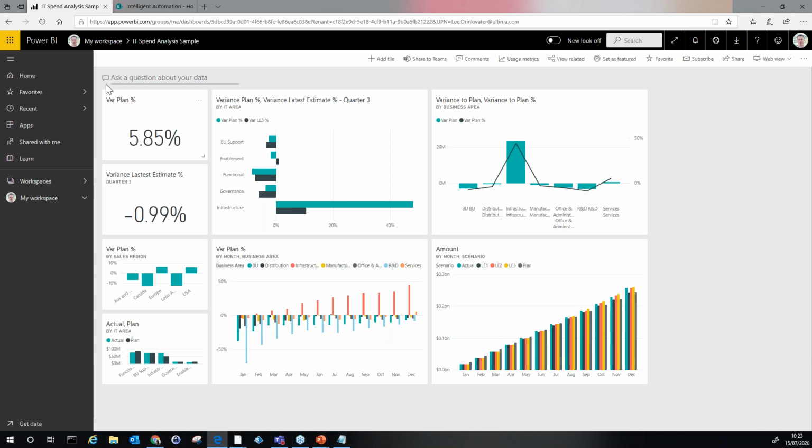So the primary one we're looking at first of all is the variance plan here. This IT department has been given a budget, and we can see that they've overspent ahead of their budget by around 6%. This type of tile is called a card. You put a single number in there from any of your data sources, and it has quite a visual impact. And then the other tiles here are a number of different types of graphs and charts that can explain that in more detail from a number of different perspectives.